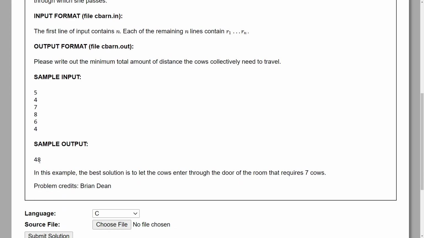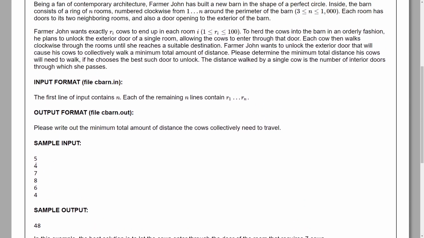And it is decided that the room which has 7 cows is the room that the cows enter. So the cows move in a clockwise direction. So we can choose any room from these. So we can just choose, let's say room 7. They go clockwise. So from room 7 they go to the room with 8 cows, and so on. So how do we calculate this?